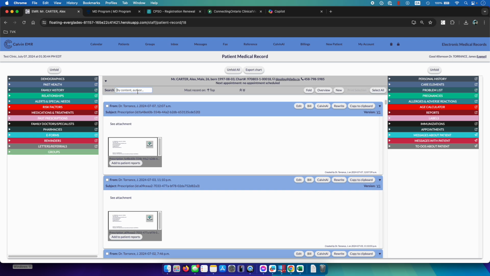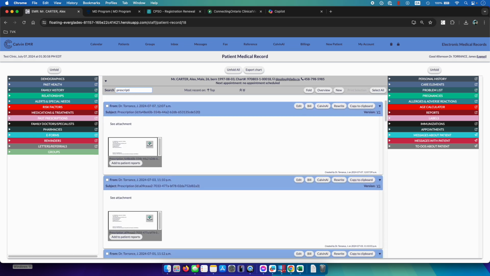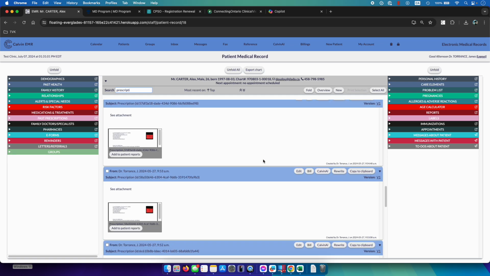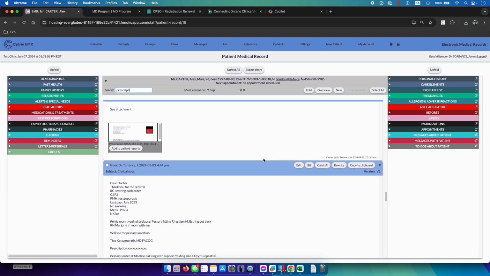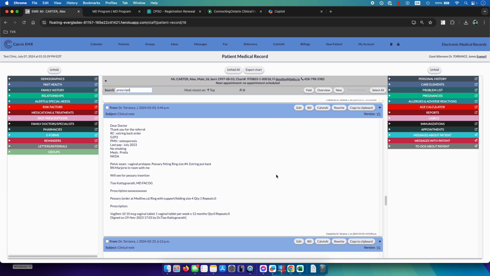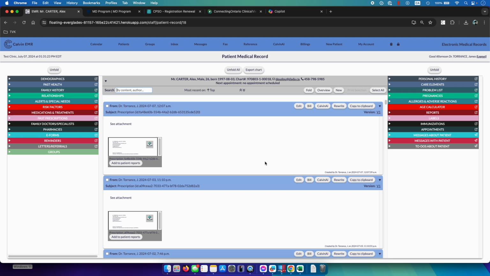Then of course you can search for anything pretty much. You want to search only the prescriptions. Yeah, and this will show you only the prescriptions. Okay, or any notes that include the word prescription. Okay, yeah, this appears because it was prescription here. Okay, so you can sort, you can filter by anything here, even the date. Yeah, so this is how the progress notes are organized.